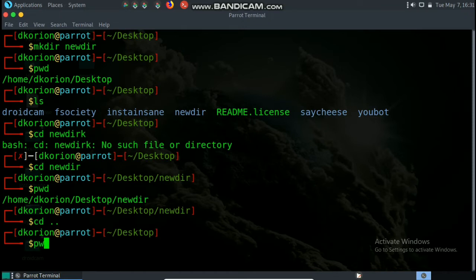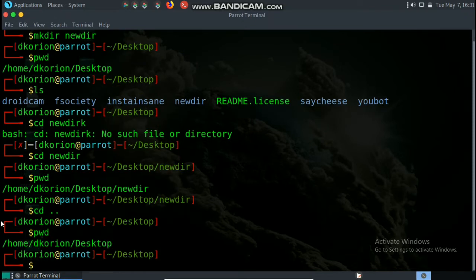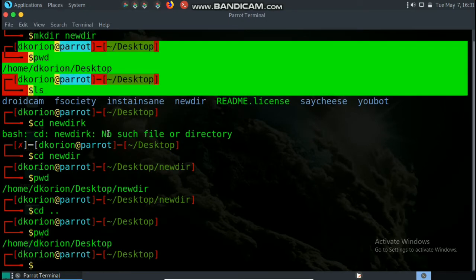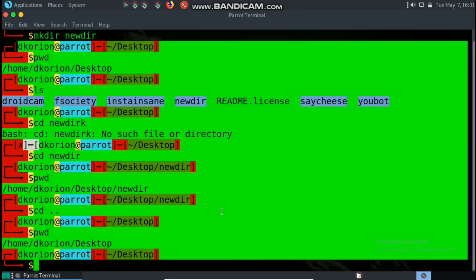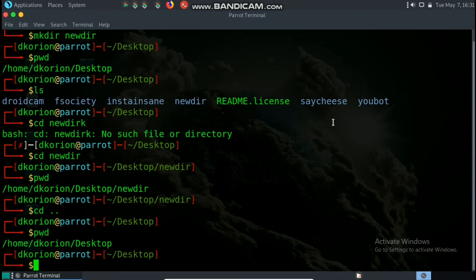So if I do print working directory, it will tell me the working directory, and now I am in the desktop folder. Also, most people don't like all this unnecessary stuff displayed on the computer. It's kind of annoying, right? So we want to clear this terminal. What we're going to do is use a command called clear.